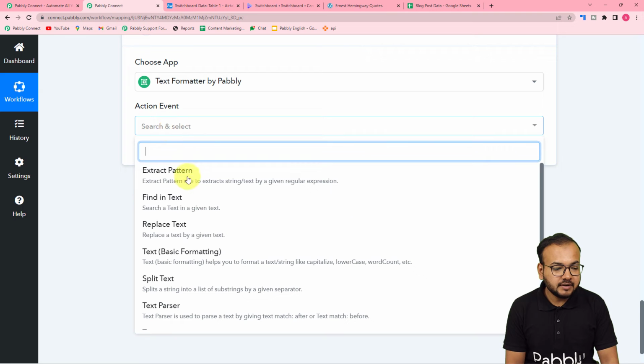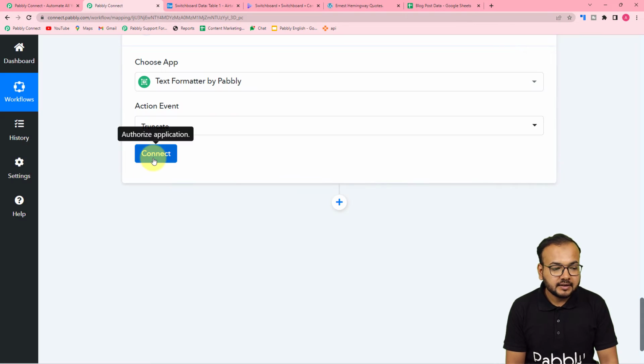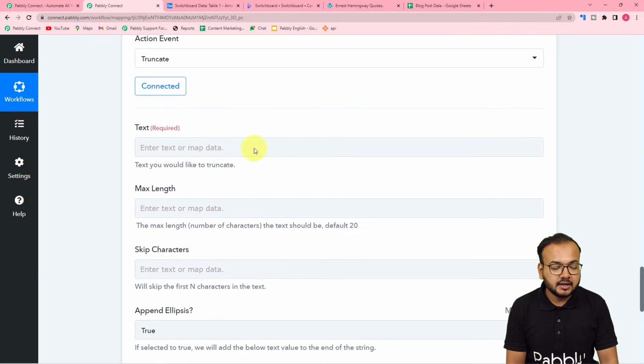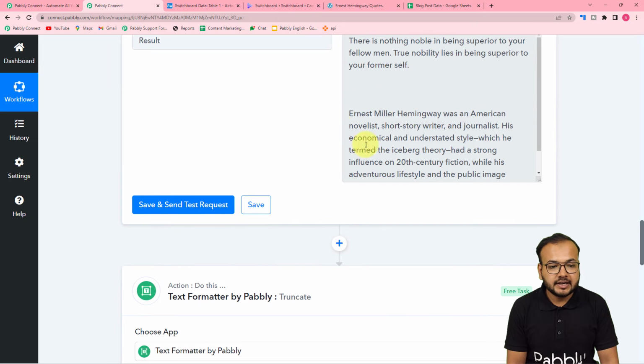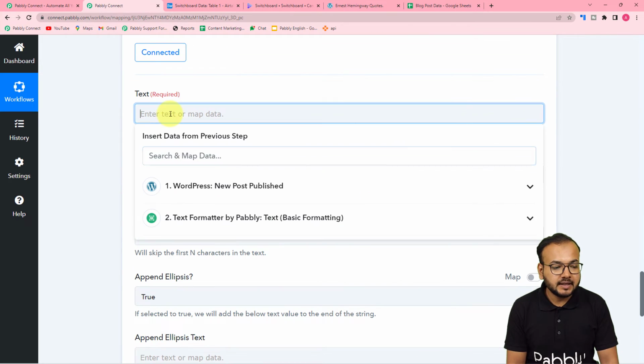Okay, and in the action event you will find this truncate option. You can read here, truncate shortens the given string and adds ellipses at the end of the string. Select this, then click on connect, and here it is asking which text you want to truncate. I want to truncate this text into fewer words. So here I am going to map the labels.